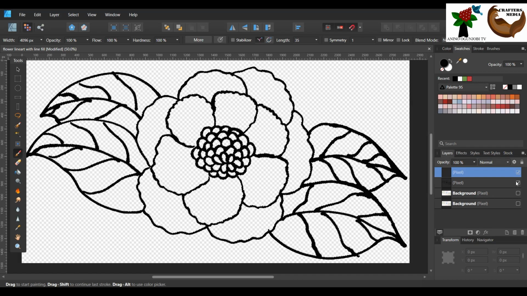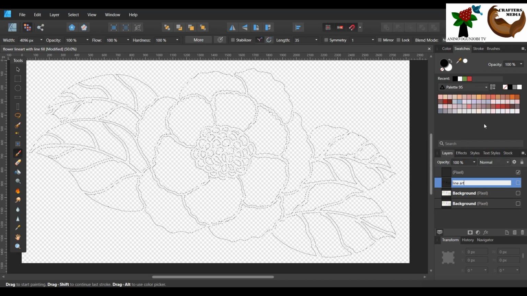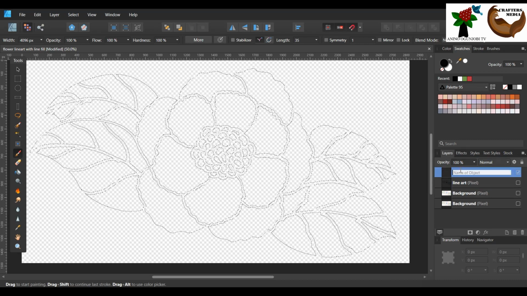So if I take out this line art pixel layer, since I've selected it and I'm working on a new layer, you see. So this pixel layer, now don't make a mistake, I'm going to call it line art. And this new pixel layer, I'm going to call it fill art. So in the layer palette, I'm just renaming.